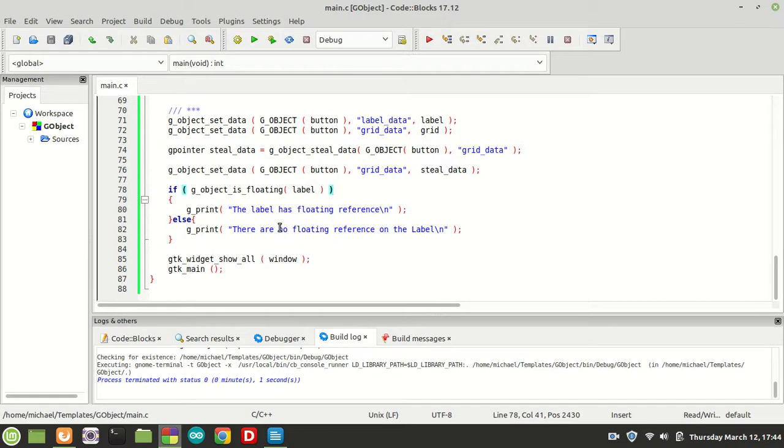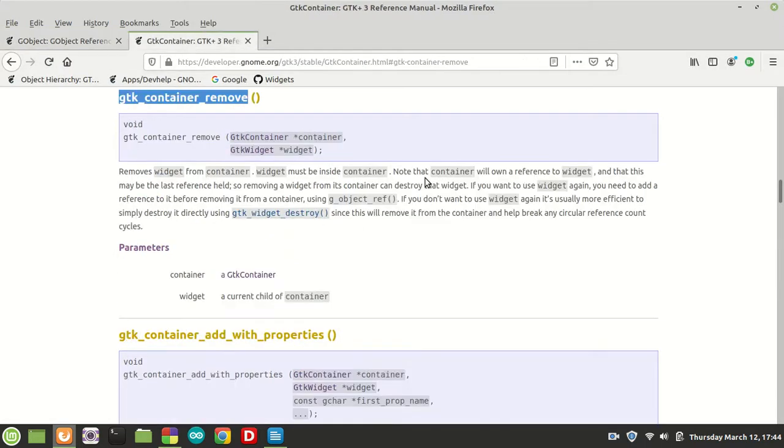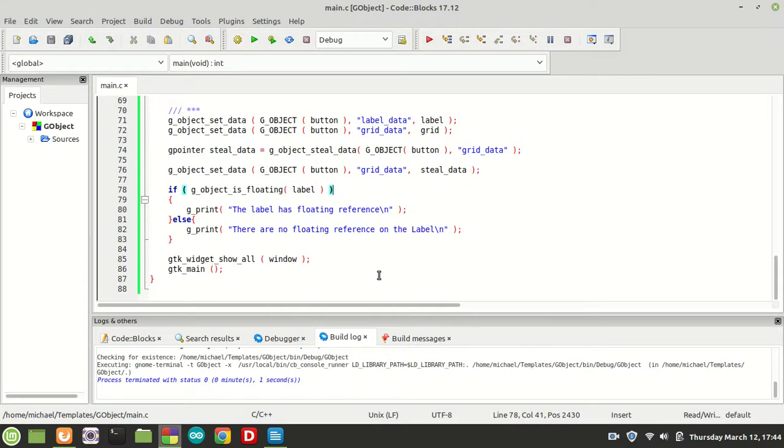Okay, let us check a little bit the container again at the point where it says, note that the container will own a reference to widget and that this may be the last reference held. So it has a reference. Now, I'm not 100% sure, I need to admit it. You can leave me a comment and correct me or help me with this.